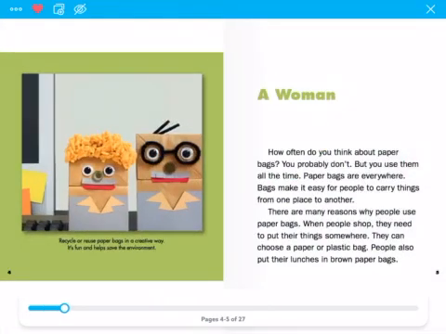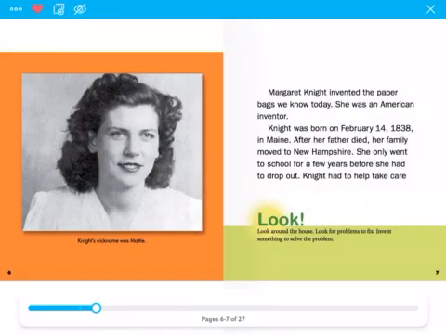How often do you think about paper bags? You probably don't, but you use them all the time. Paper bags are everywhere. Bags make it easy for people to carry things from one place to another. There are many reasons why people use paper bags. When people shop, they need to put things somewhere. They can choose a paper or plastic bag. People also put their lunches in brown bags. So just a really good introduction to kind of make you think why you should care about this.